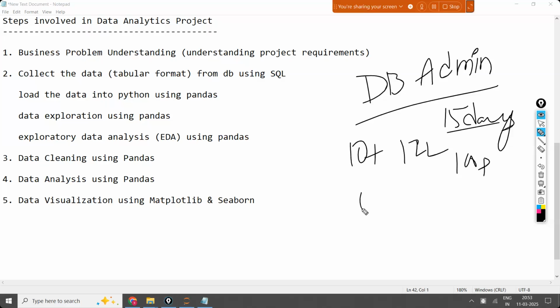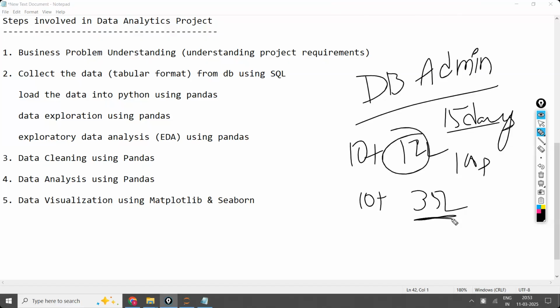Same 10 years of experience, if you are a data analyst, what will be the salary? Minimum number I will write here, not the maximum number. Minimum number I'm writing, it would be 35. That is the minimum number, not the maximum. Here I have written the maximum number, here I'm writing the minimum number. That is the huge difference.